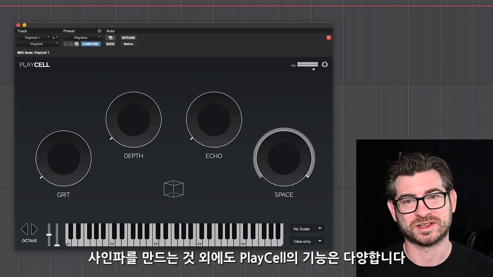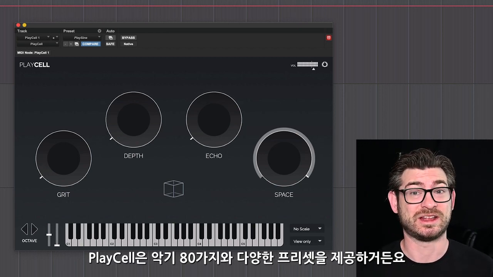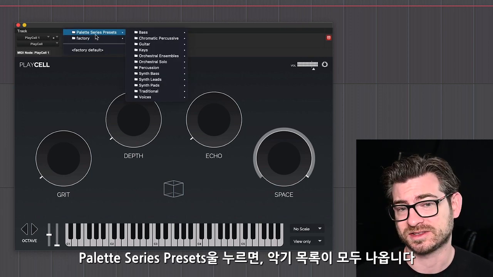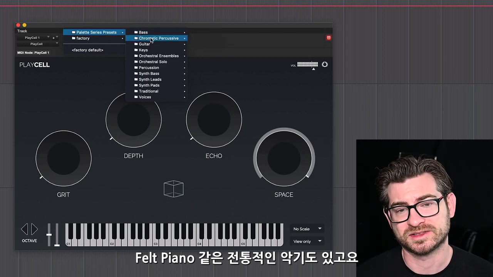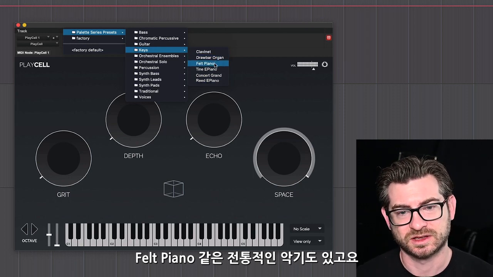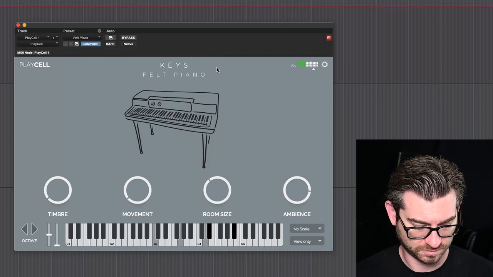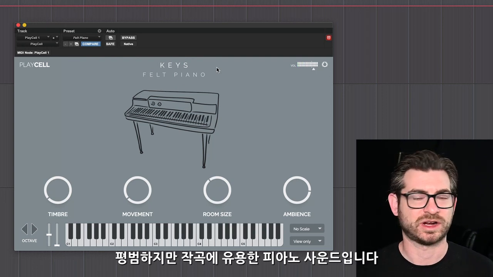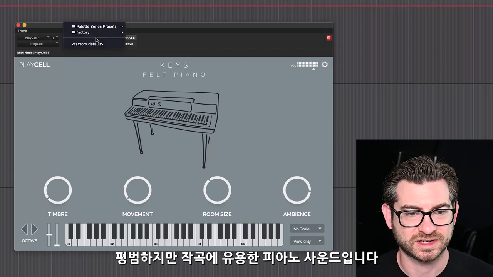But PlayCell does a lot more than a sine wave. It actually includes 80 instruments and a lot more than 80 presets. So let's check out some of these instruments. We go to the palette series, and the palette series is essentially our factory bank. And some of the more traditional instruments, for instance, like we could take the felt piano. And it's just bread and butter piano sound, but sounds nice and certainly would be great in a songwriting session.